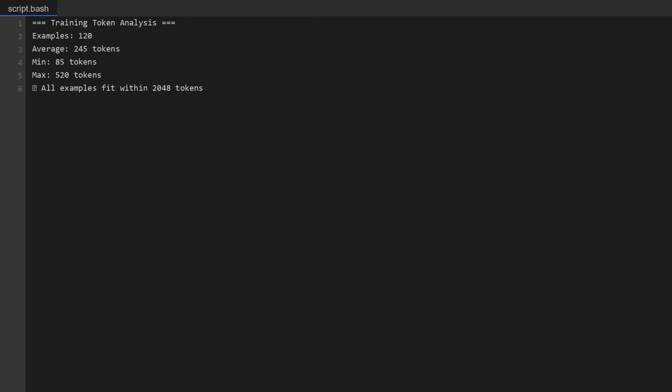The output shows 120 training examples with an average of 245 tokens, a minimum of 85, and a maximum of 520. The important line is the confirmation that all examples fit within the 2048 token limit. With a max of 520 tokens, you have plenty of headroom. This dataset is well within range, and you won't lose any training signal to truncation. These numbers also tell you which row of the batch size table to target, which you'll see in a moment.